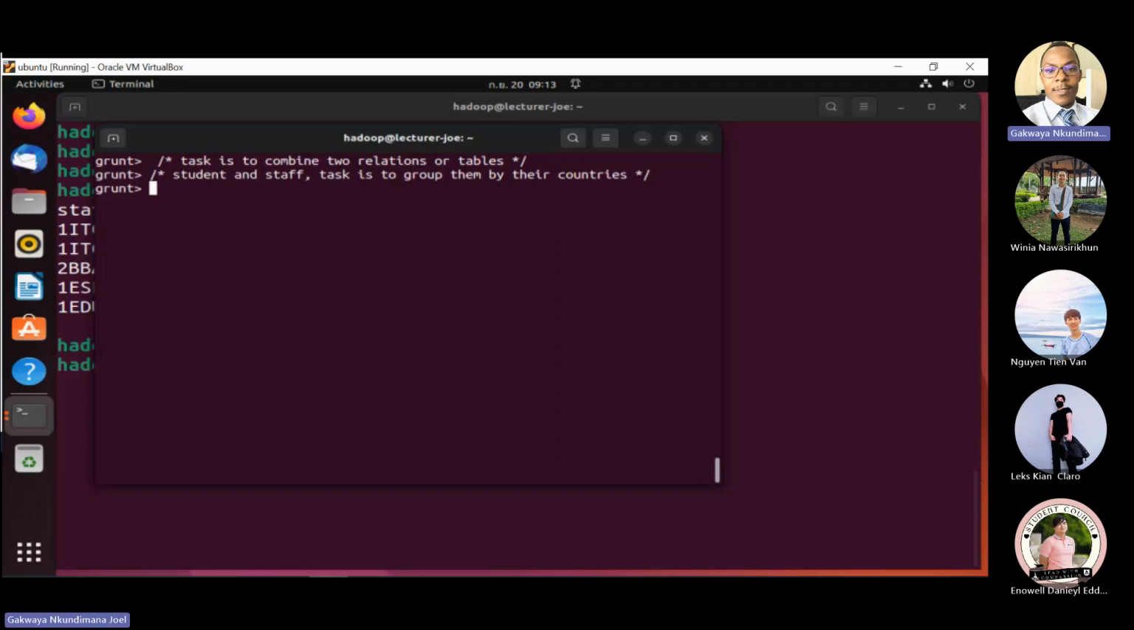To achieve this, we need to use something called COGROUP. Okay, we are going to use the COGROUP. This is called the COGROUP, which helps to achieve our task. So we want to group them by what? By their countries.